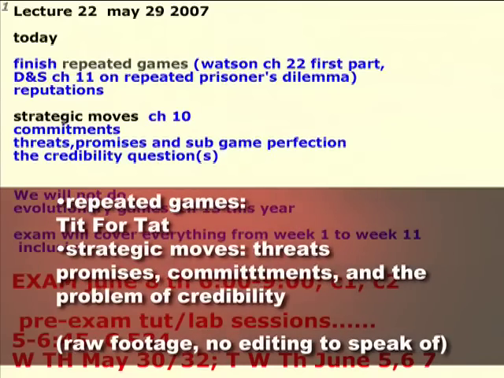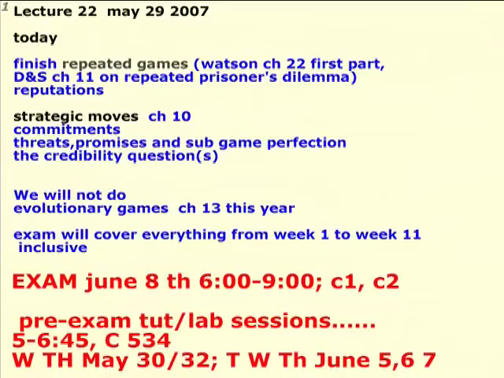I want to finish off the material on repeated games, maybe 5-10 minutes, I'm hoping, and then talk about this problem of credibility and trust in Chapter 10.